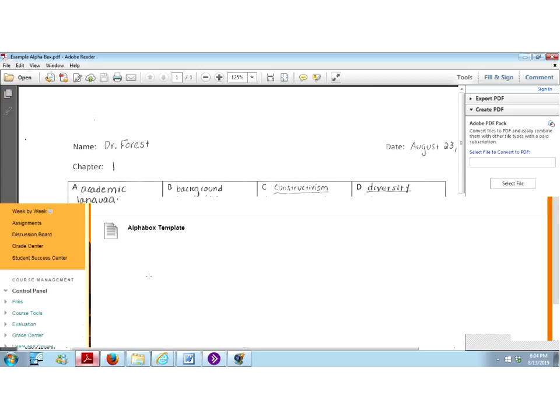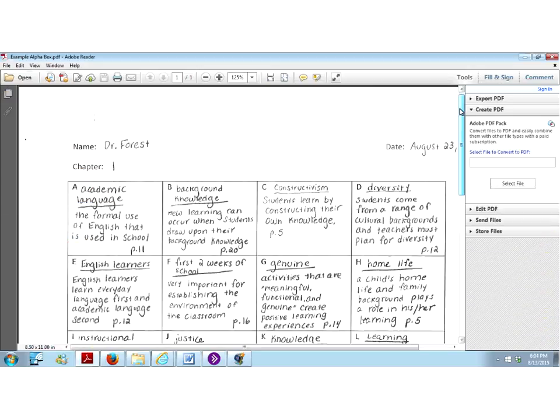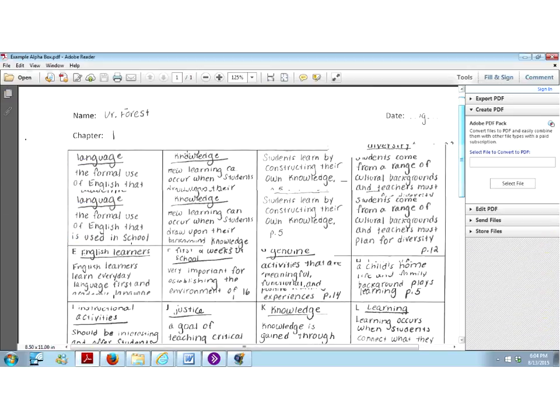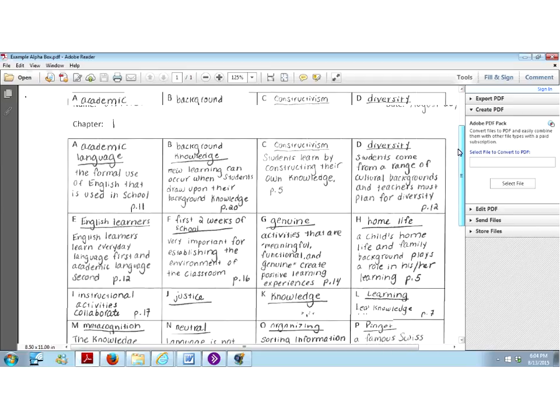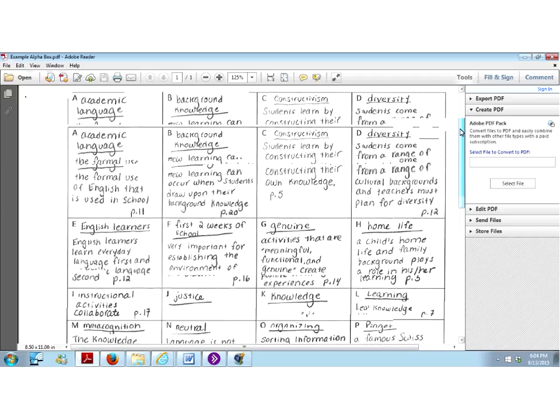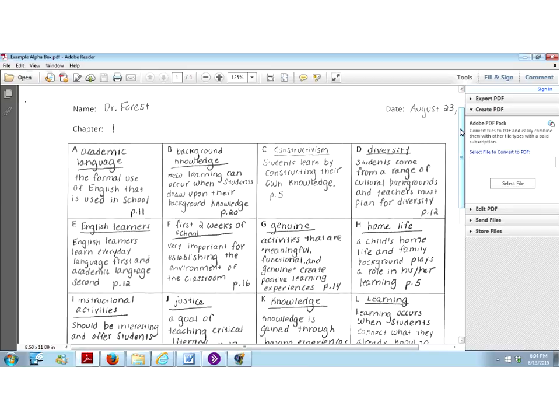So an Alphabox is basically a table that's set up like this, and each box within the table has a letter of the alphabet. So what you do to create an Alphabox is you complete your reading assignment. Let's say chapter 8 out of the textbook, which you'll be reading for week 3 of the class.